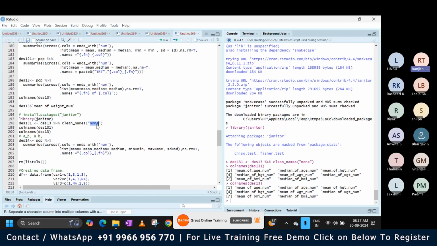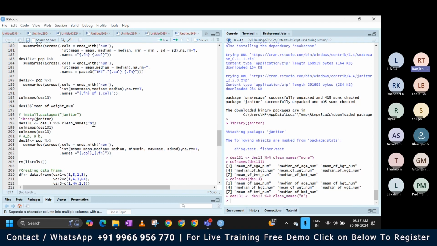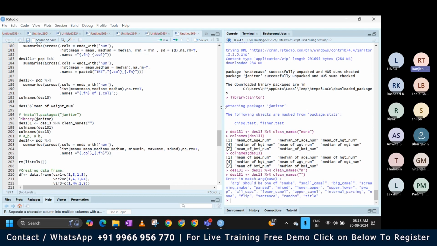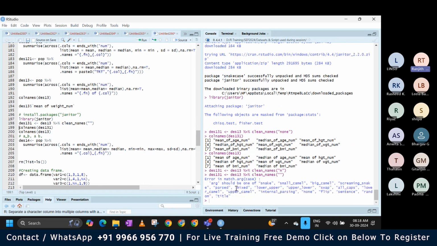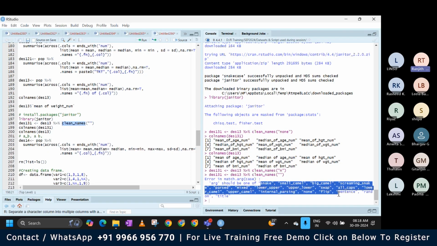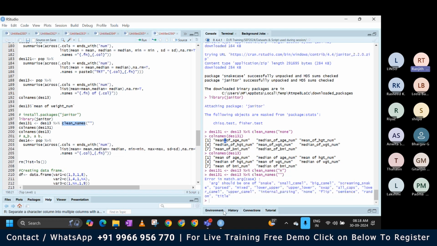We also have other functionality. You just have to make some mistake here, and let me remove everything. It will show all the functionality present inside this clean_names function. Here we have snake case, small camel, big camel, and all. I don't recommend you use these complex structures. Try to use none, where you just add an underscore in place of a space. These are the useful functionality.